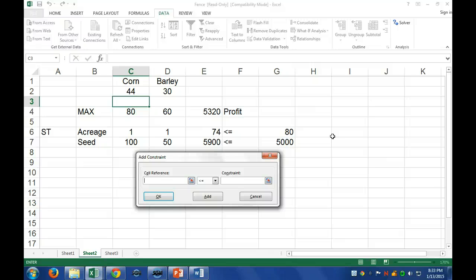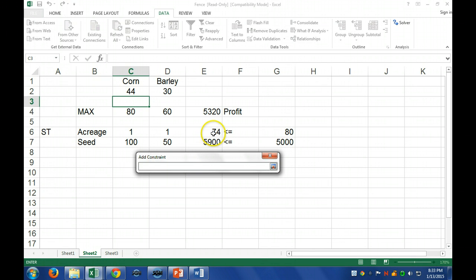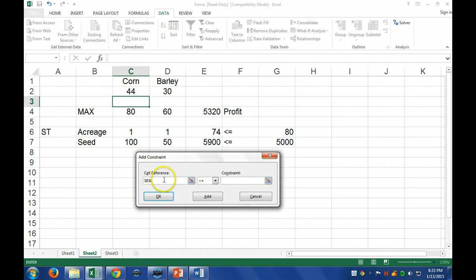E6. E6, very good. So in the left-hand side, I'm going to click on that little spreadsheet. Whatever is in E6, close that spreadsheet. I'm going to get E6 in there on that left-hand side. It has to be less than or equal to. We don't have to change that. It's already less than or equal to.